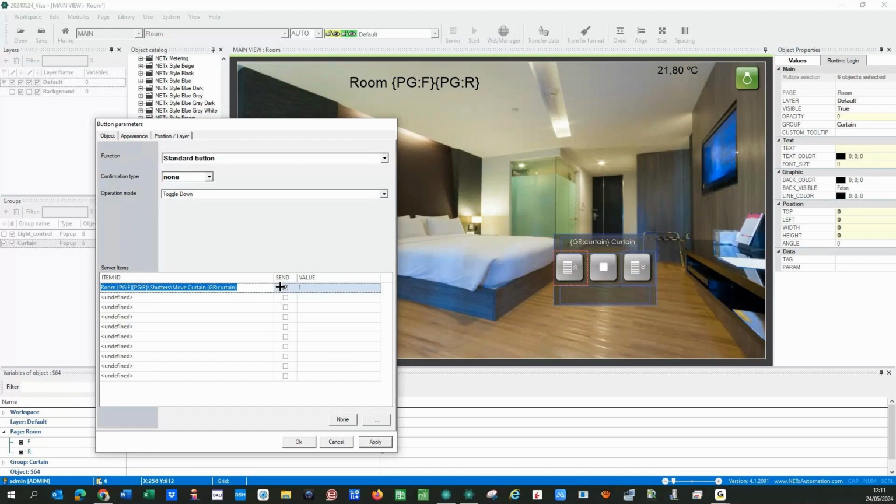And then the value is wrong. It's 0 to go up. So it was a mistake in this button. It was not right, not correct. It's 0 to go up in KNX. So this is the item to move up the curtain when I press.